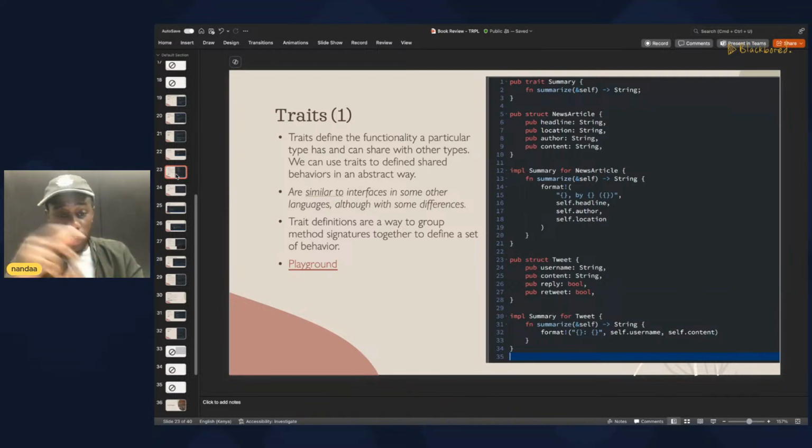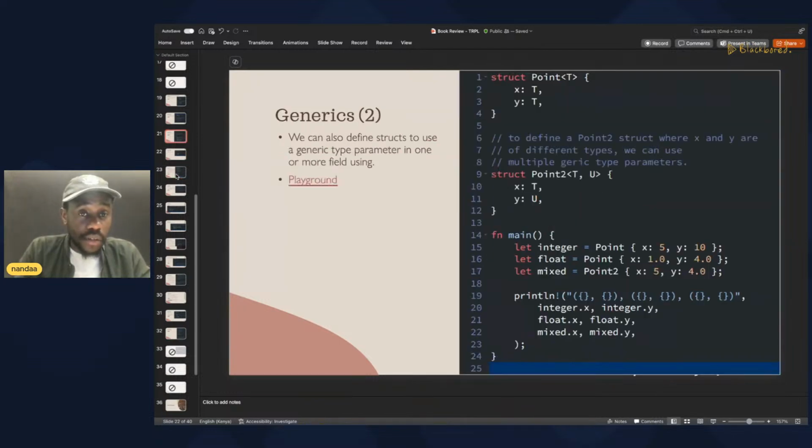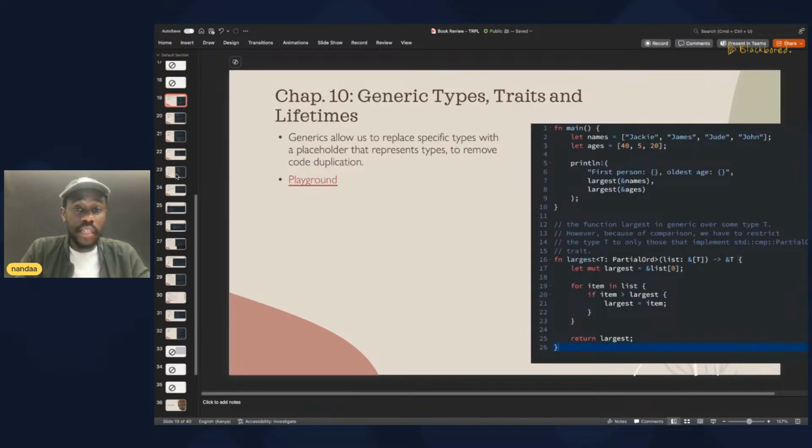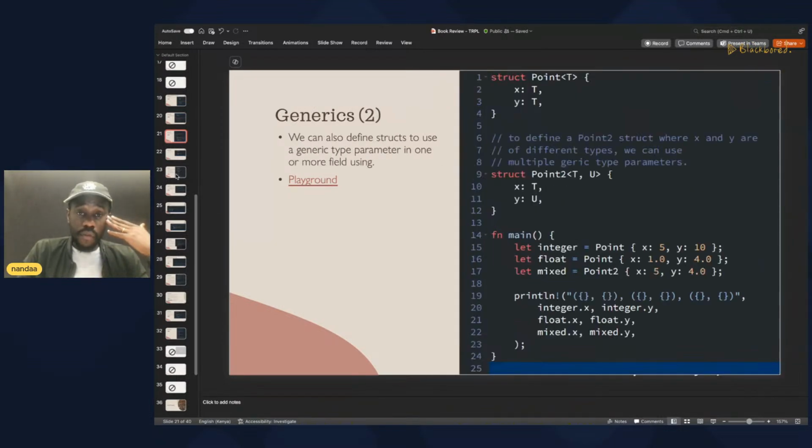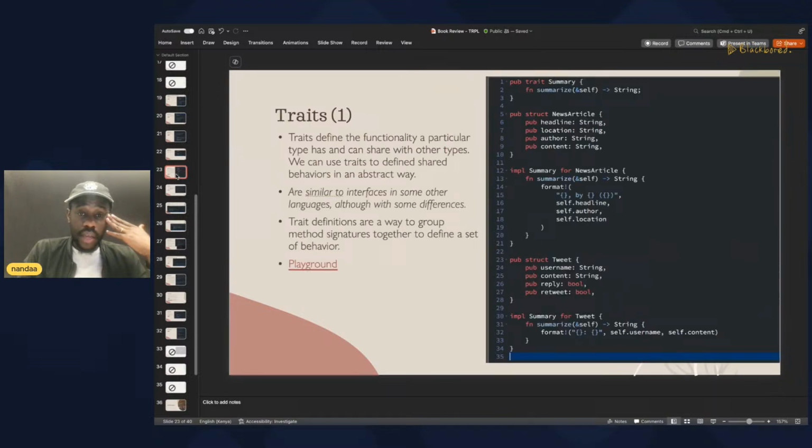Yes, traits. As I mentioned, remember the Copy trait that we talked about. Traits are covered in chapter 10. So chapter 10 covers generics, traits, and lifetimes. That's also one of the pivotal chapters, I think, because all these are extending that idea of memory management.